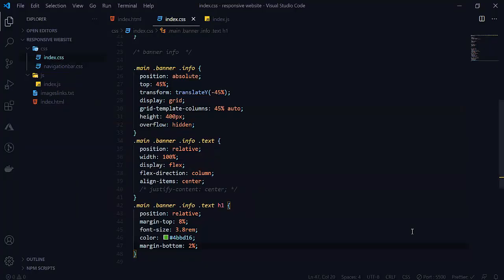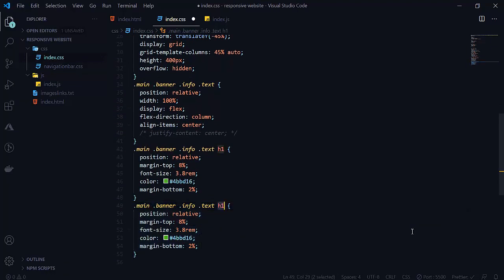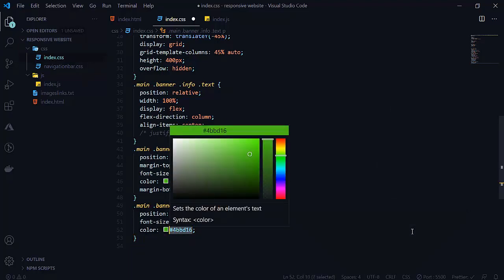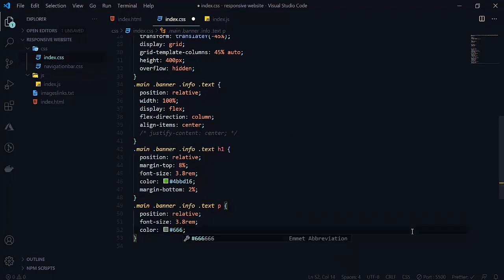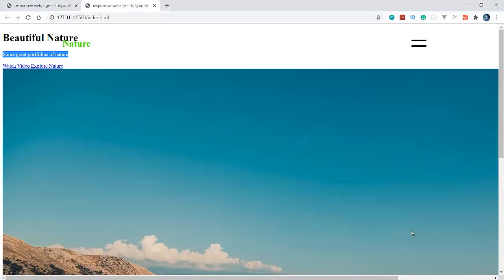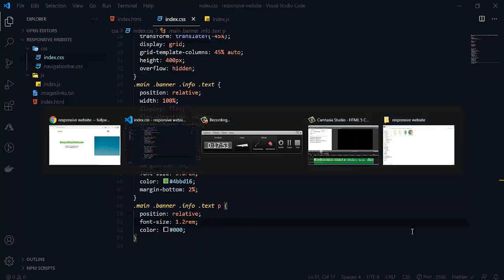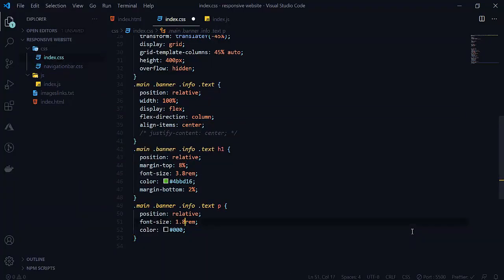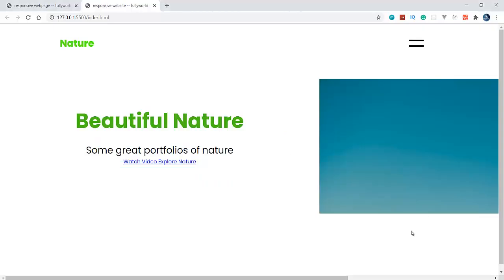Now we want only the h1 tag here. So here will be our paragraph tag. This is our paragraph tag, and we don't want any margin here. So there will not be any margin. Its color will be 666. Black will be good here, and its size will be 1.2 rem. So 1.2 rem, let's make it 1.8. See that 1.8 rem is looking good now.